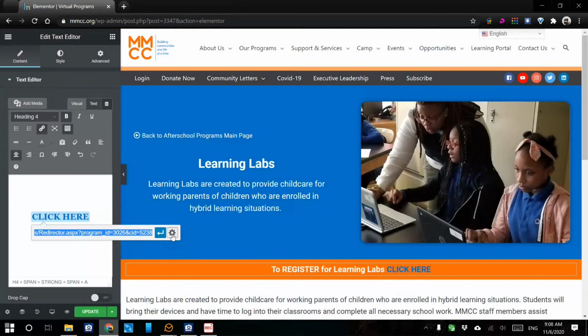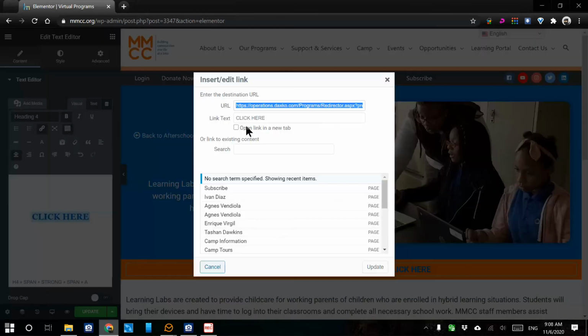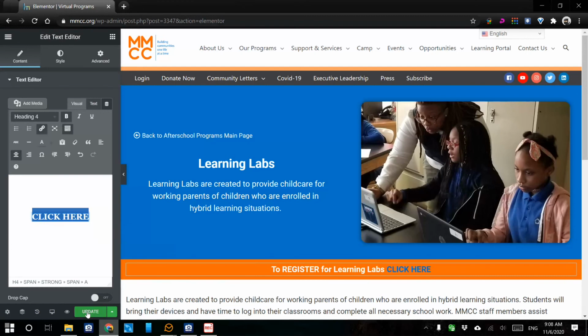You have to go and click the link options by left clicking the gear and open link in a new tab. I can say this again. Any link that goes off of the website, you must open that link in a new tab. Click update again, and done.